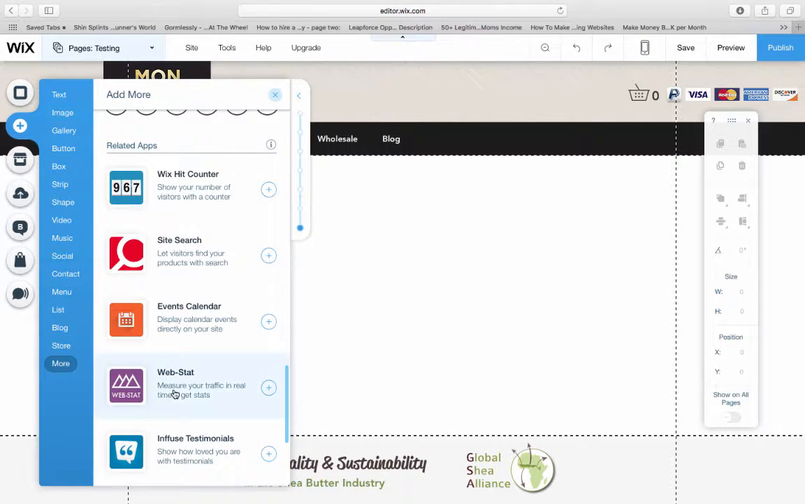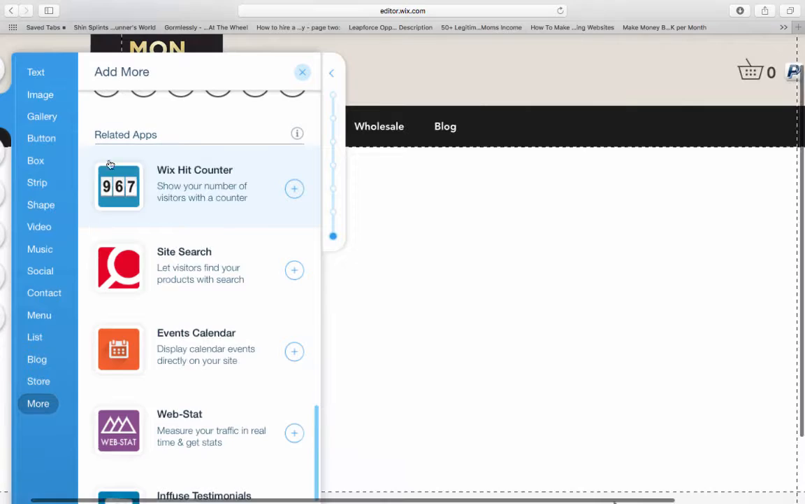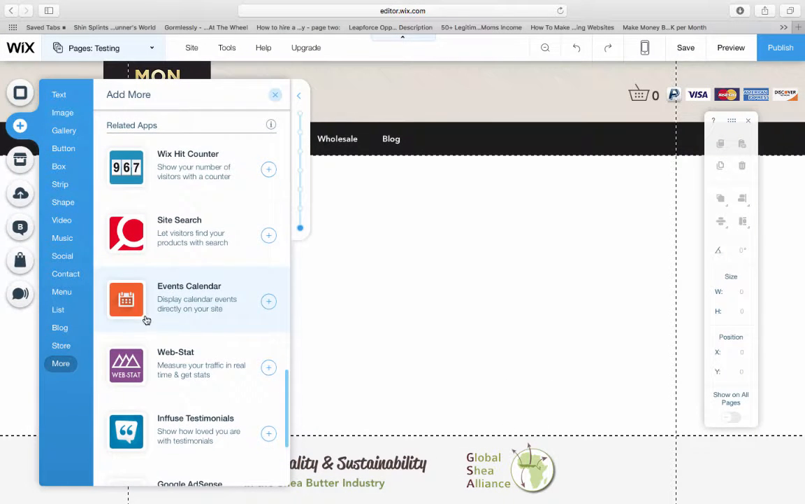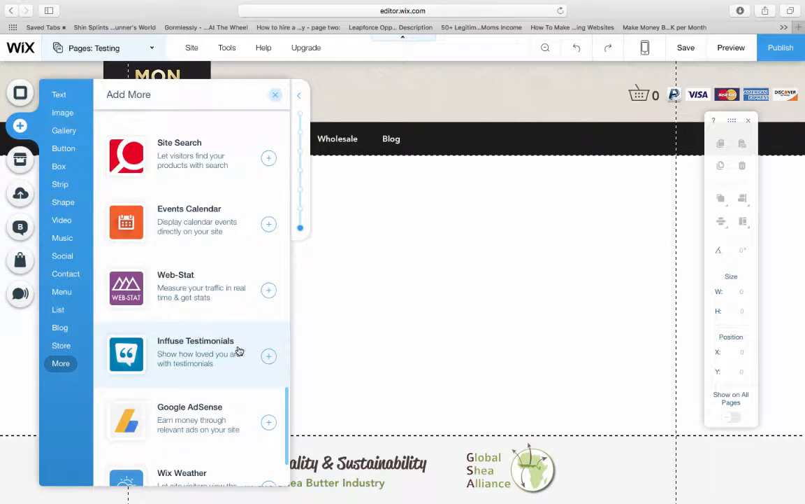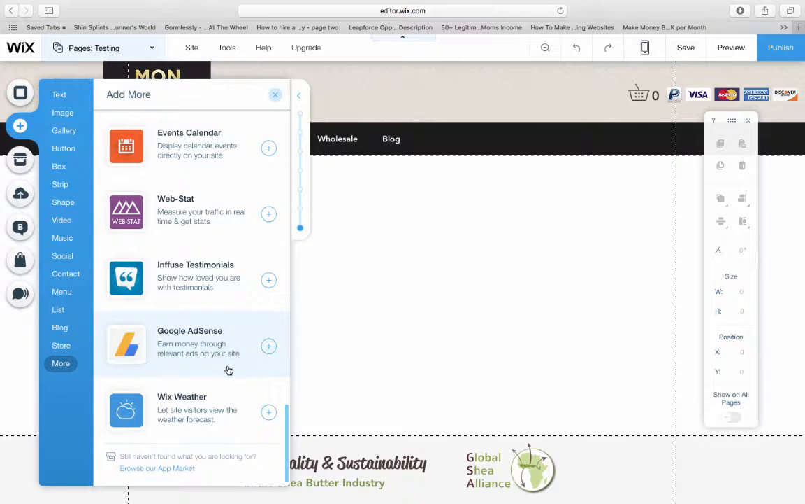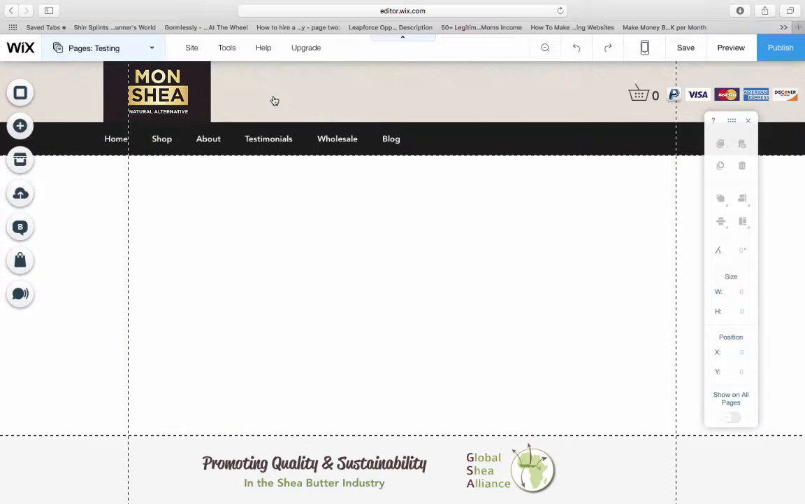And you've also got a Wix hit counter, how many people show up. For an e-commerce website, I wouldn't recommend this. This would be more for, like, a news website, a site search where people can search for things, events calendar, Webstat, Google AdSense, Wix Weather. So all of these different functions, they're all very easy to use. Just drag them over and it takes you step by step into what you need to do.